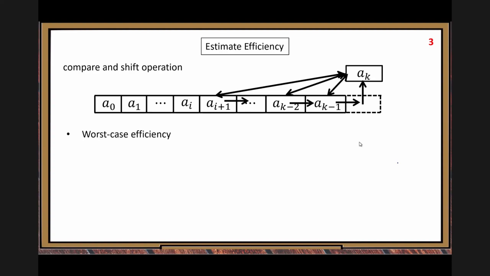For the worst case, you need to do comparison from beginning to end. For each insertion operation, you do comparison from beginning to end. So one element, when you insert a new element into a one-element ordered array, you need one comparison. Two element array, worst case, two comparisons, and so on.